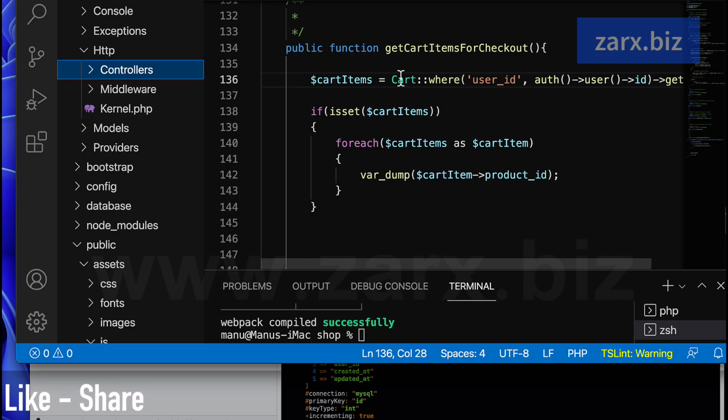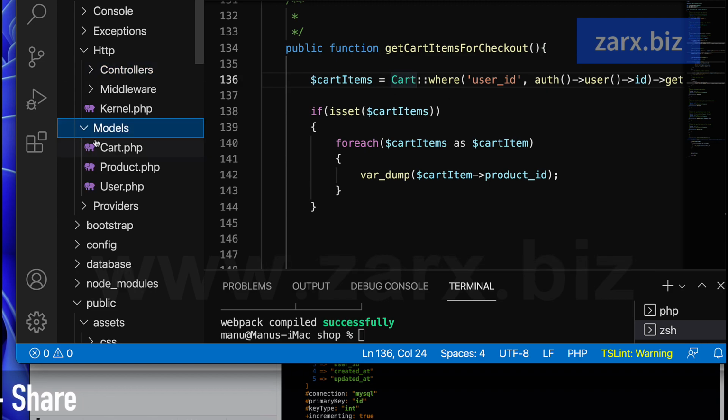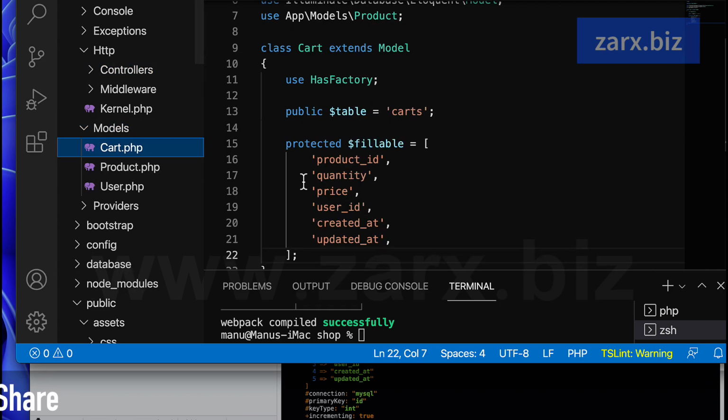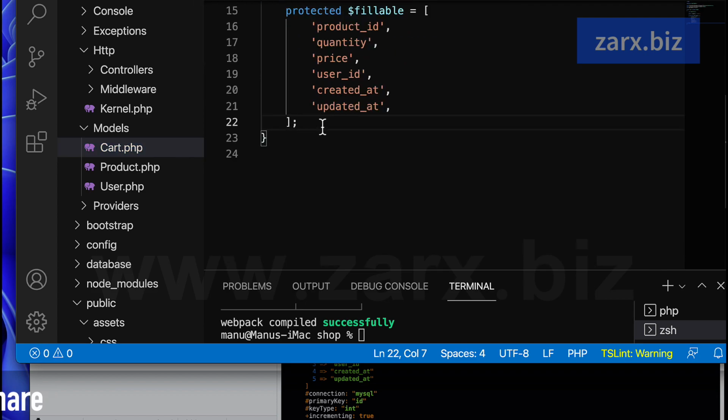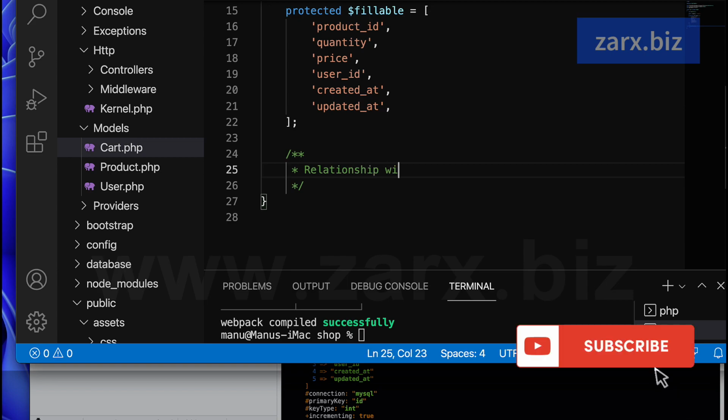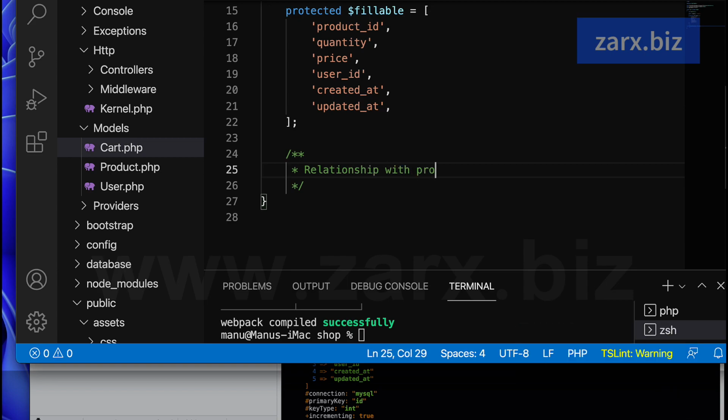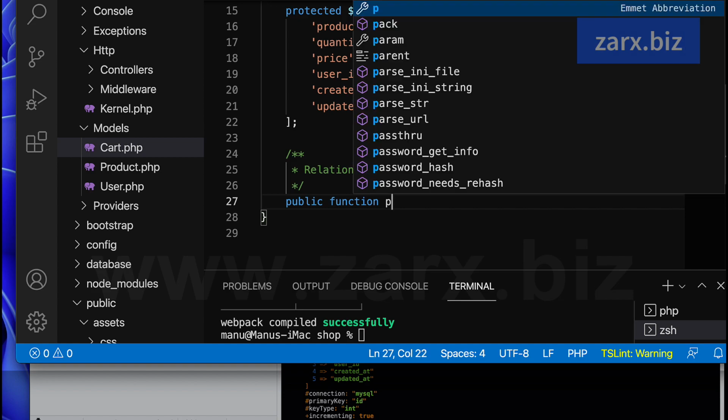So here we are using cart, so we can define the relationship in the cart model. I go into models, and there in cart.php, here we are going to define a function, and this is going to be the relationship. You can add a comment here, relationship with product, and here we say public function product.